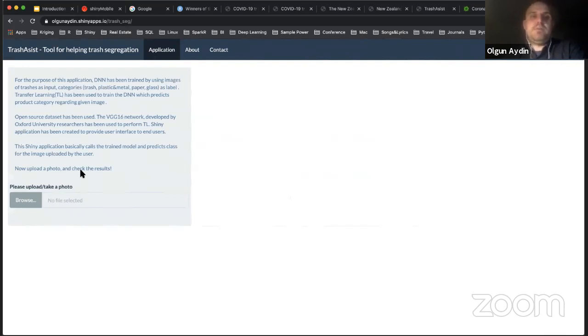a pretty simple web application, but in the background using machine learning and deep neural networks. We developed deep neural networks using transfer learning. We used VGG16 networks, a deep neural network developed by Oxford University researchers, and we applied transfer learning techniques, freezing the last layers, or the top layers, and things like this. So we got pretty cool results.